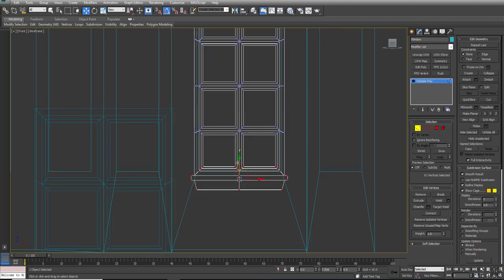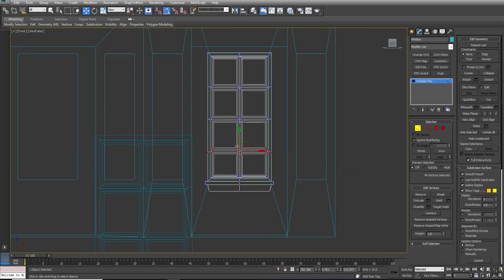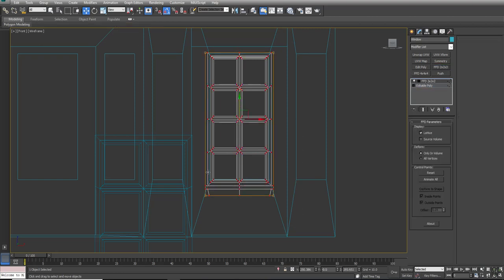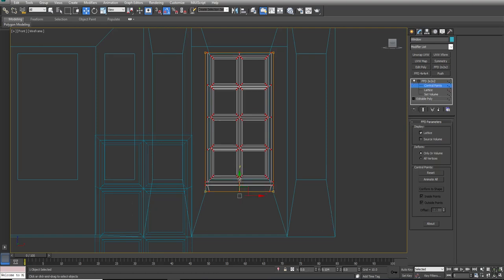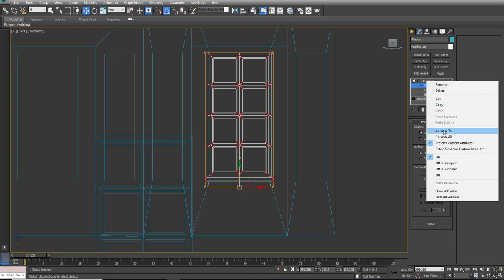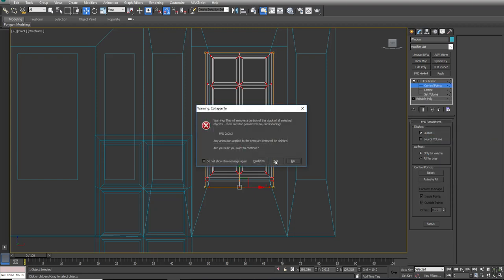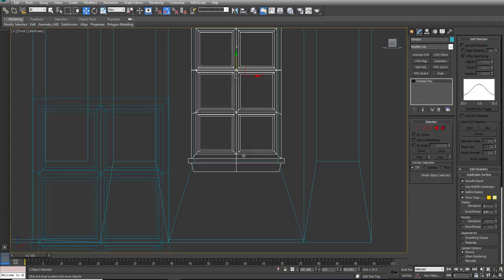So instead of scaling, I'm just going to select and move these verts. And just kind of adjust. Actually, why don't we just grab all these guys, put an FFD on it. It's the 2 by 2 by 2. I'm going to click Control Points, drag and come up. There we go. Collapse. Yes. Alright, so there's my window, my small one.